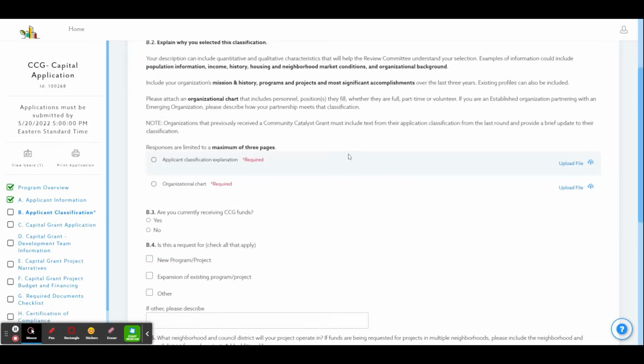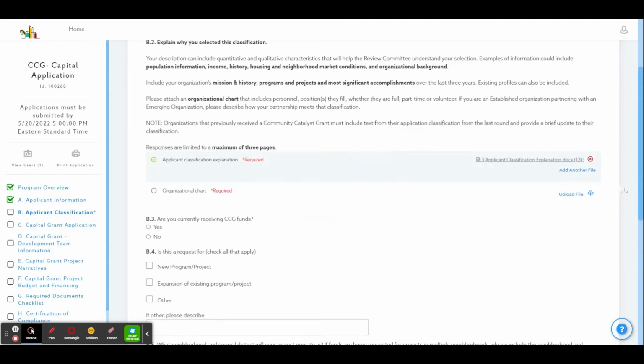You'll then need to submit a narrative explaining why you selected your classification. This narrative should be a maximum of 3 pages long. And we also do require an organizational chart. So you will click Upload File and add those documents from your computer.